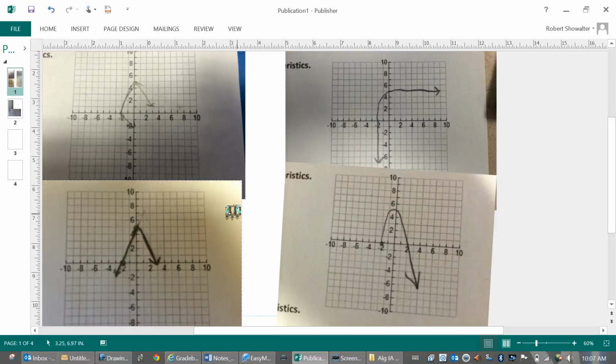Do all of these graphs qualify for what we wanted for question 5? Do all of them work? Do all of them qualify? Okay, look at them carefully. Look at them carefully.